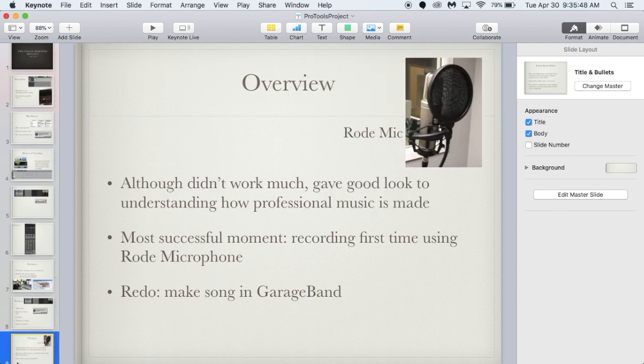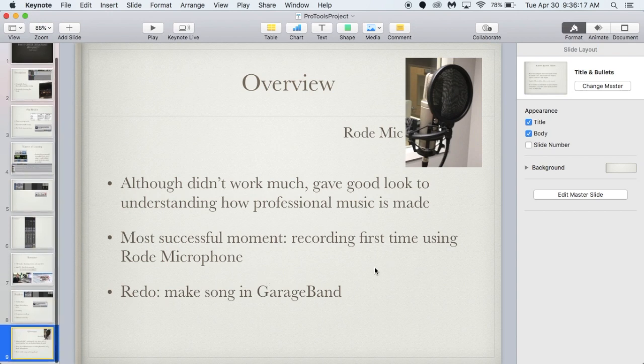Overview, although it didn't work much because there were a lot of errors, it gave a good look at how professional producers make music. My most successful moment was recording the first time using the Rode microphone, which connected to the 11 rack and then to the computer. If I were to do it again, I would not use Pro Tools. I would have done GarageBand or made a song or something like that. And that is it.